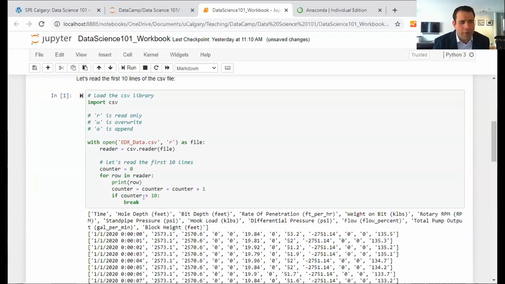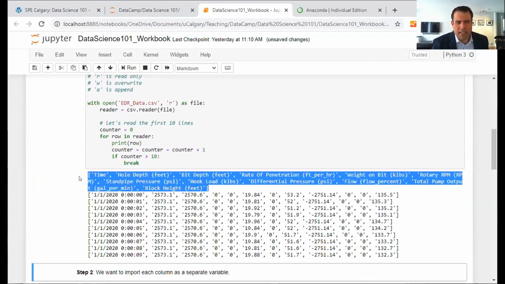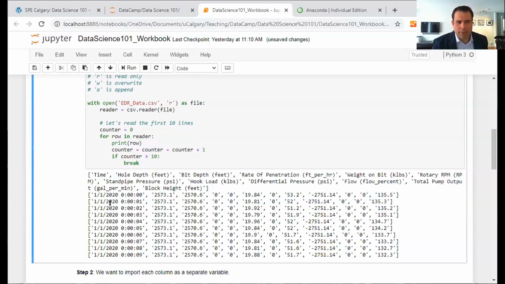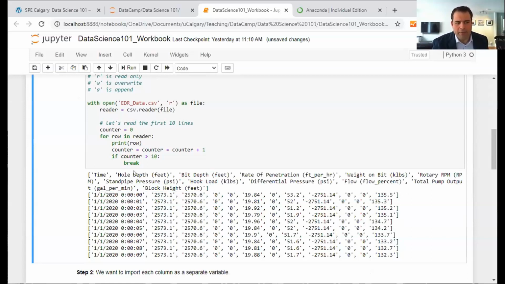If we run this now, with shift enter, control enter, or command enter, you will get this printed out. The first row, as we expect in a CSV file, is the names of all the columns. And then all the subsequent rows that are printed out are the actual data rows. So from this, you can see that the first row is the names of the columns, and then we have the data coming in after that.